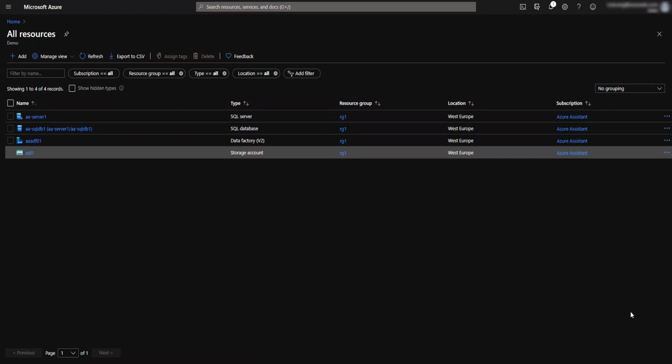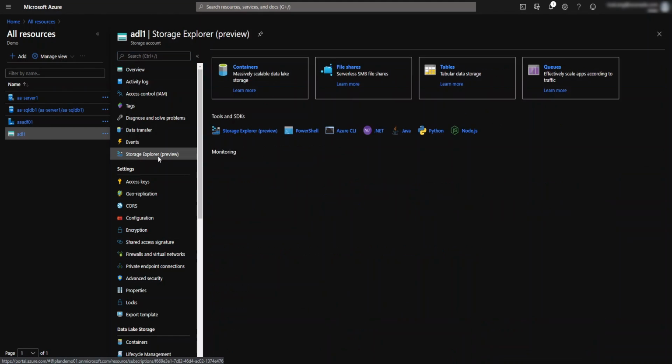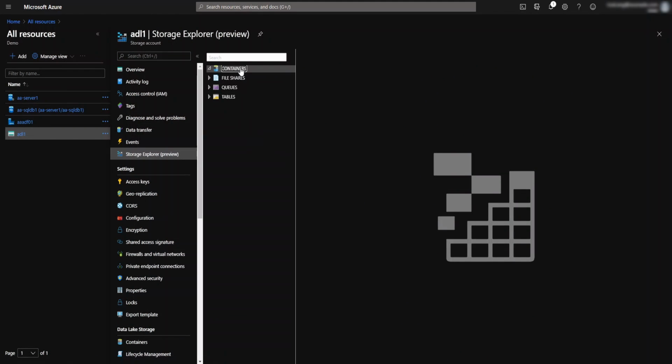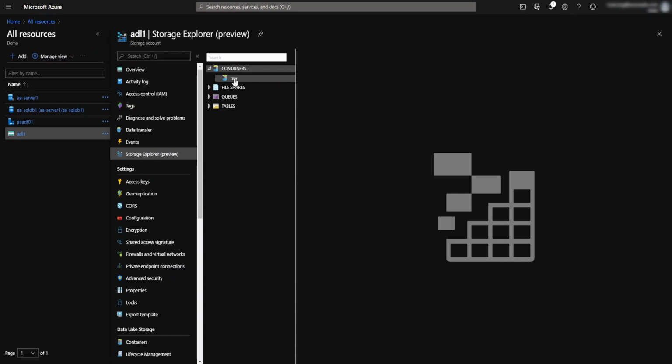Back to All resources, we can see that all the resources we want are created now. But before we go to Azure Data Factory, there is one more thing to do, and that is to set up a file system in Azure Data Lake. What you do is go to the storage account ADL1, go to Storage Explorer Preview, and click Containers here. There's nothing at the moment, so you right-click and create a file system. Let's just call it Raw. Okay, and that's it. You now have one new container, or file system, called Raw, which we will dump the table from SQL Database into. I'll show you a bit more of what that looks like later.